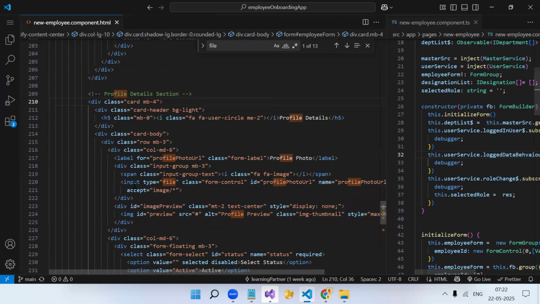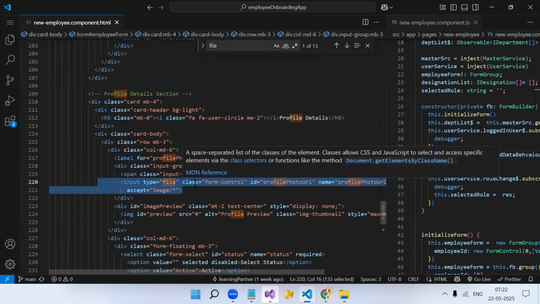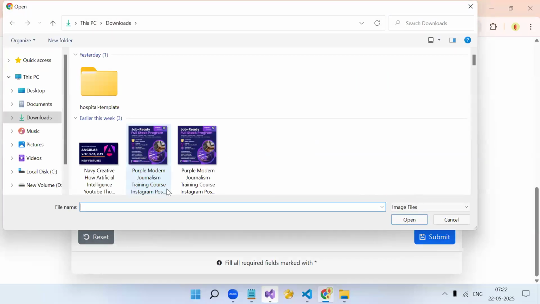Okay. So this is our file tag. Now, which event will I write over here? I need to write an event on the file select. What event will I write? Click or change? Click. No. See, when we click, what happens? Just the pop-up will open. When I need to write, when I change the value.